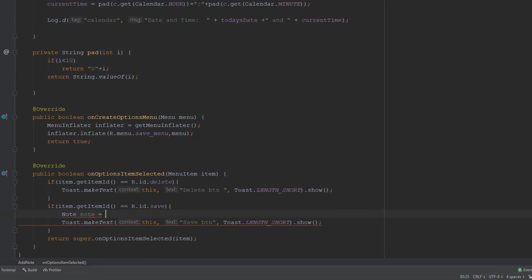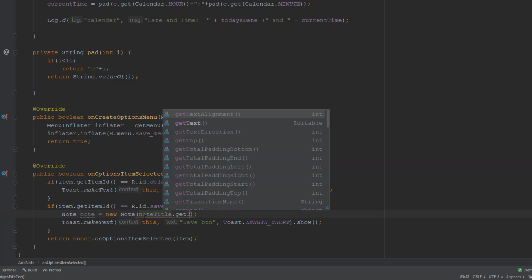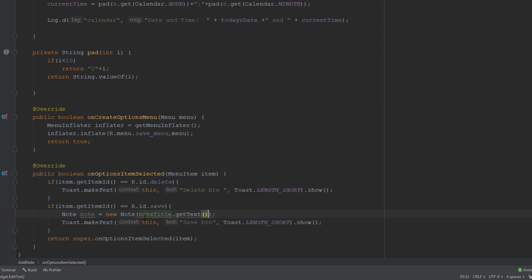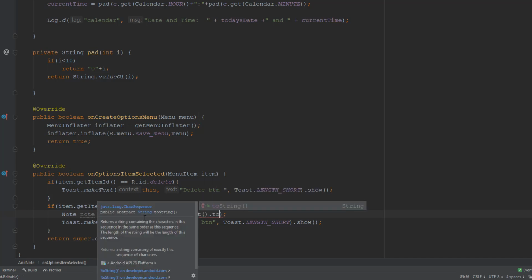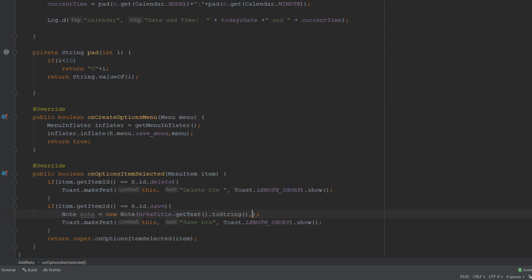Let's simply call it node, new node, and for this we are going to use the constructor without any ID. Remember that I said whenever we are inserting the data, we don't have any ID, right? After inserting the data, it will return the ID from the table. So here we need to set the title first. For that title, we have a node title as our field, and we'll use get text to get the current text that is entered into that field, and we need to convert that to a string. Second thing, node details, and same thing, we'll get the text and convert that to a string.